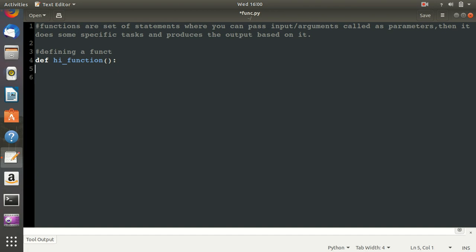and then enter, and then you need to use a tab or white space for indentation. Here you'll write the set of code which you want to execute when this function is called. So in this function I'll just write a simple print statement, hello people. Okay, so here I have defined my hi function.